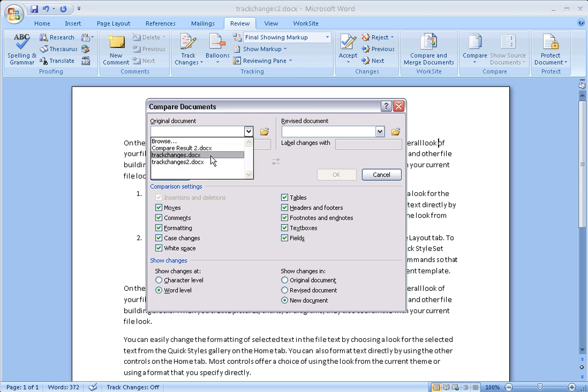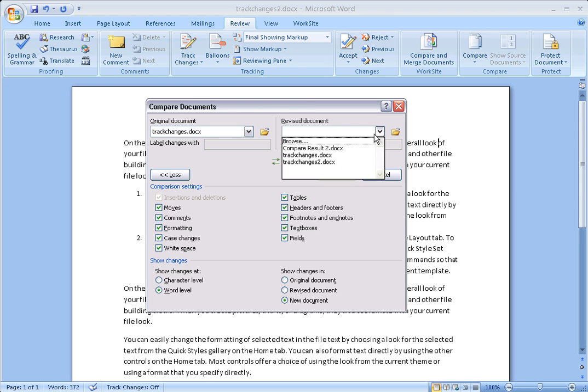So we're going to go ahead and select our original document. And then we're going to go ahead and select our revised document. And you can also label your changes for the revised document with whatever name you'd like. And you have a More and Less button here, which allows you to choose additional document comparison options. You can go ahead and check and uncheck the boxes here, or you have show changes.